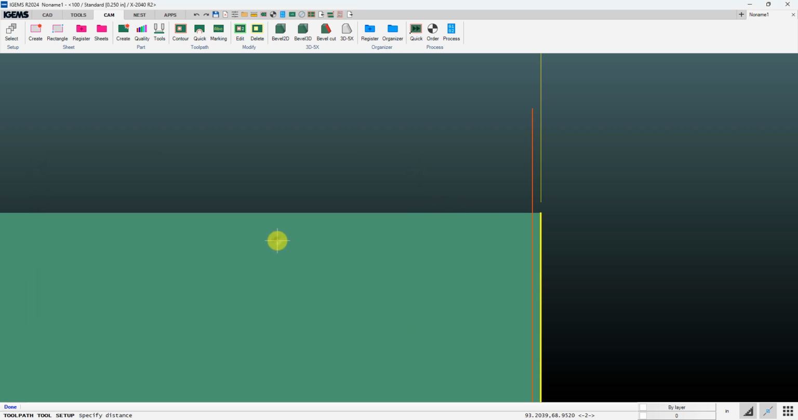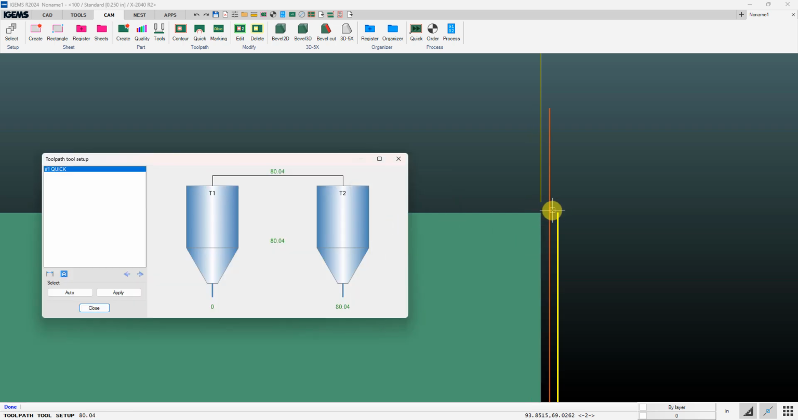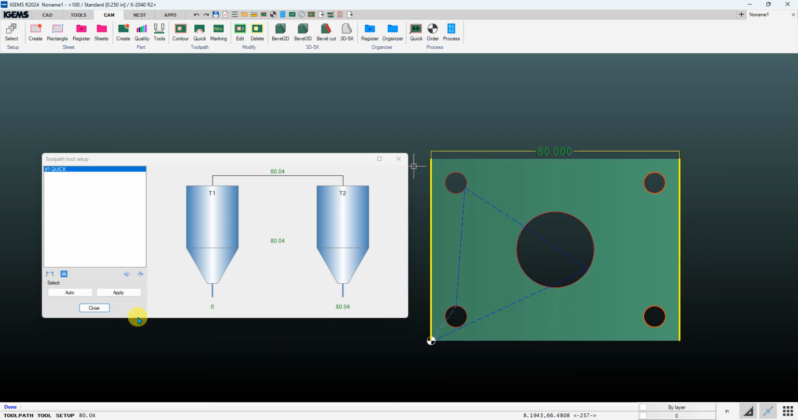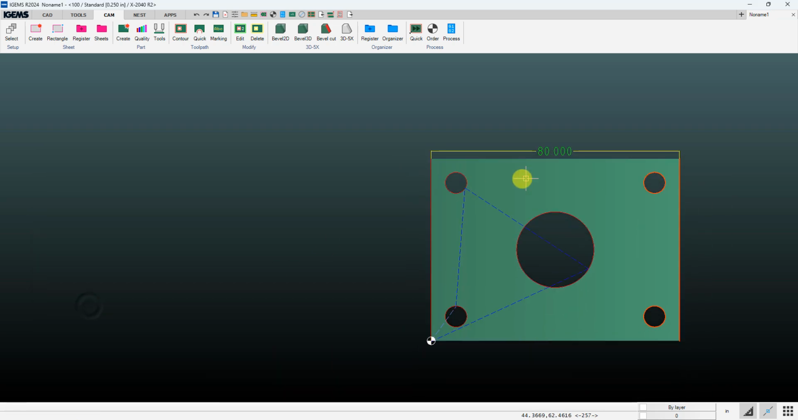So we'll click on this number again here. This time I will type in 80.04. So I've got about a 40 thousandth stream width. And then that line shifts. So this should be much more accurate. And we'll close that.